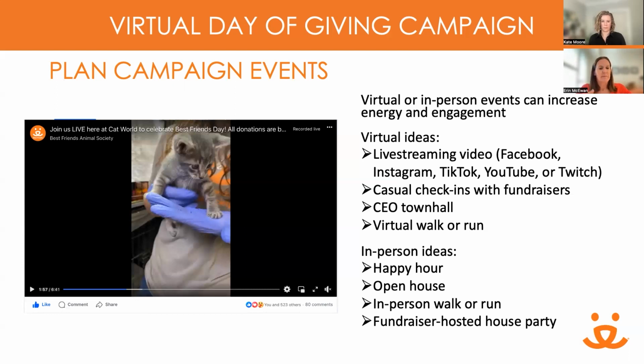or a fundraiser-hosted party. And these, again, are a great way to get your peer-to-peer fundraisers excited too, because they can share these events with their audience. And then you're bringing new people in, which is great. It's one of the main benefits to having that peer-to-peer element.